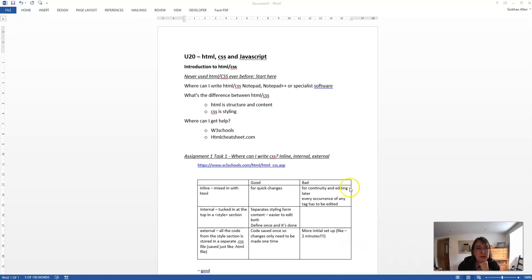Okay, so this is going to be an introduction to HTML and CSS. This is going to answer the first part and introduce you to HTML and CSS, which is for Unit 20, the beginning of Unit 20. If you've never used it before, I'll just begin with a few of the very first basics, and then I'm going to go into answering what you need for Assignment 1, Task 1.